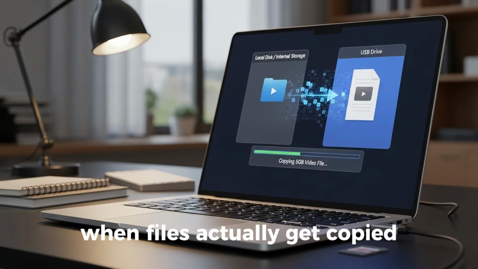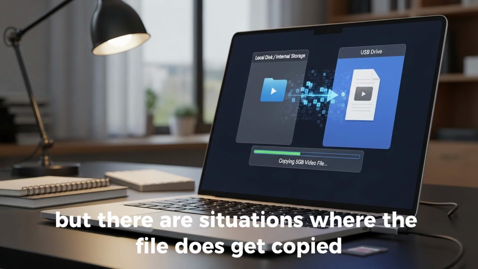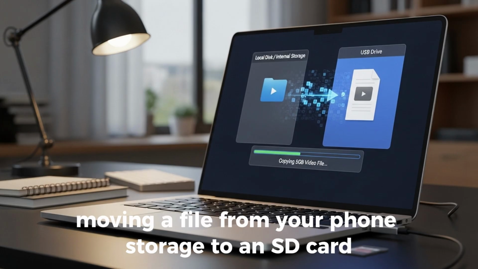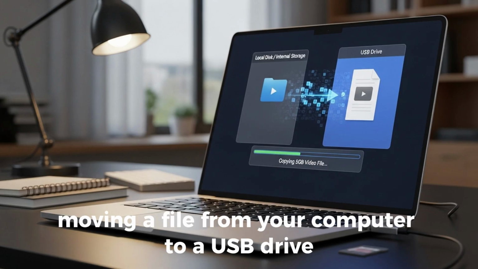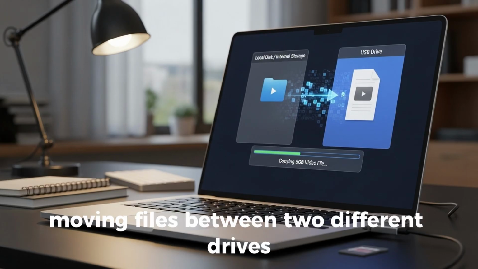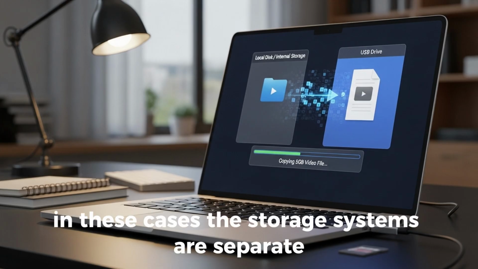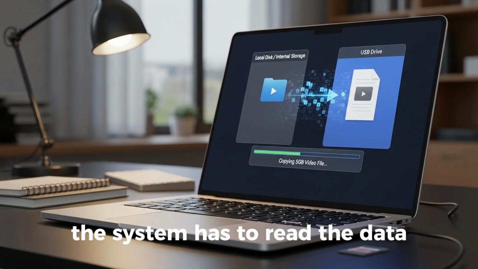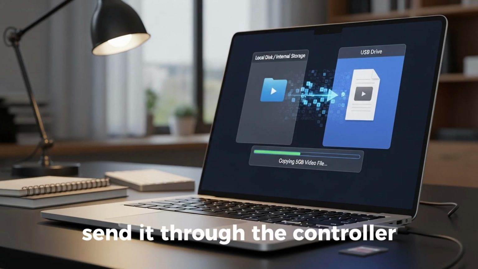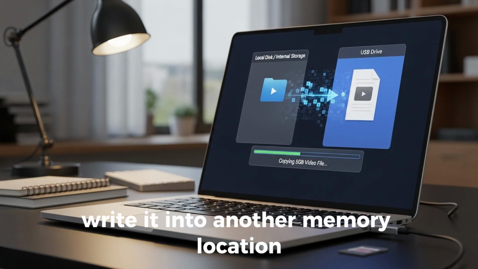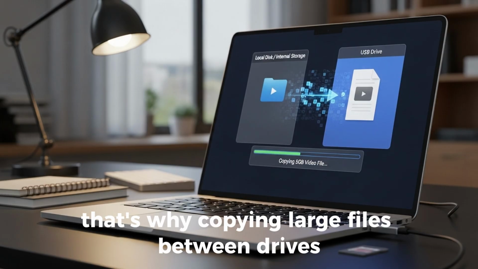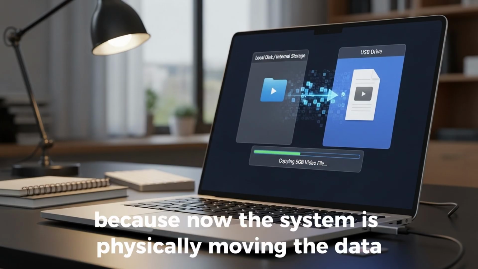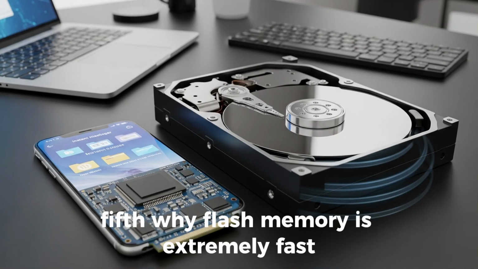Fourth, when files actually get copied. But there are situations where the file does get copied. For example, moving a file from your phone storage to an SD card, moving a file from your computer to a USB drive, moving files between two different drives. In these cases, the storage systems are separate, which means the file must actually be transferred. The system has to read the data, send it through the controller, write it into another memory location, and this process takes longer. That's why copying large files between drives shows a progress bar, because now the system is physically moving the data.